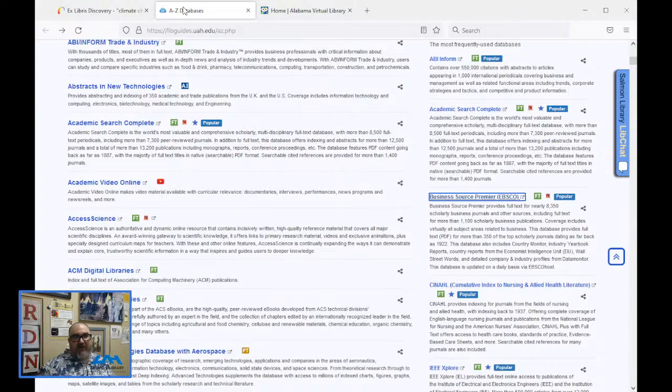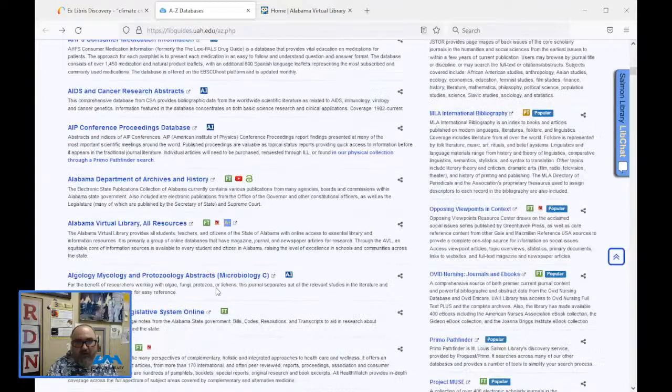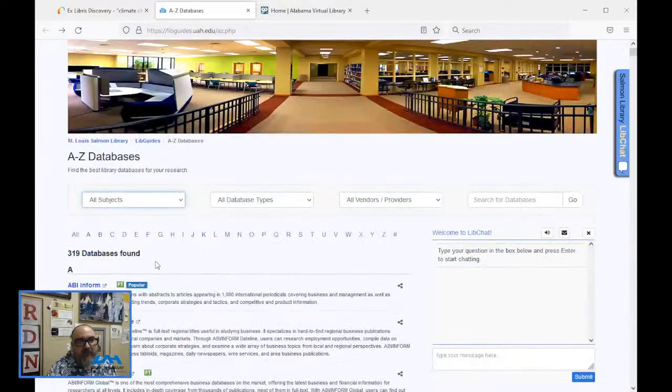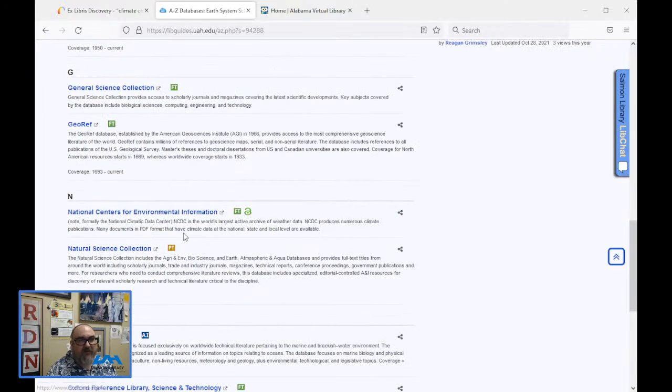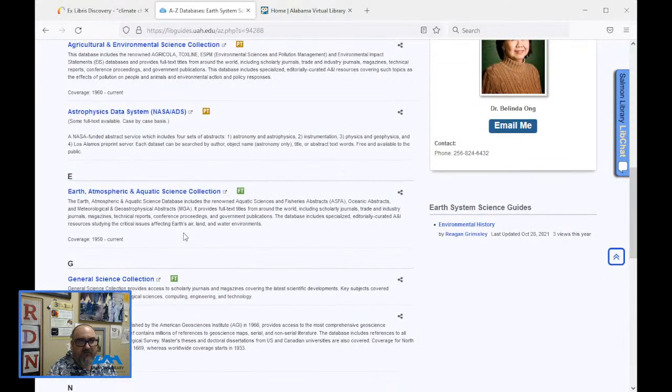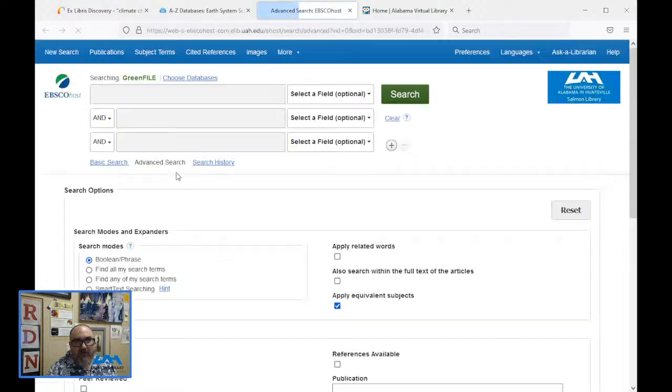And that's probably the last UAH database I would look at in any kind of depth, but we have, like I said, others. We have ProQuest SciTech collection. We have, let me actually go back to just the Earth System Science stuff here. And again, when you go to our A to Z databases page, this is just under the subjects. So, Primo Pathfinder, National Science, I saw science.gov. And then we have some of the Green File, which is a big portion of studying this kind of thing.